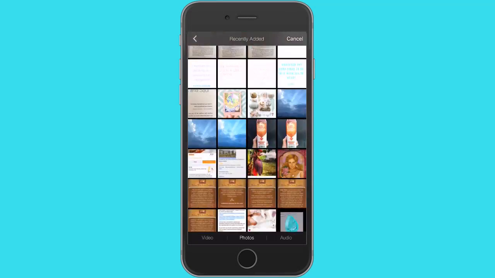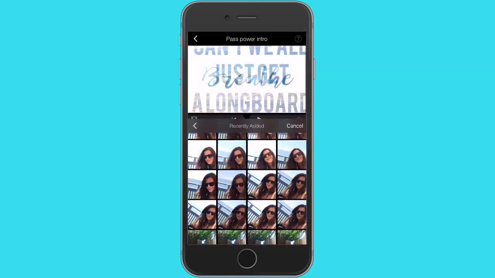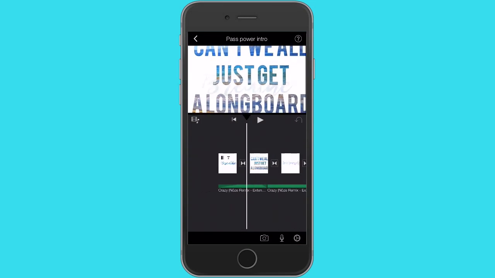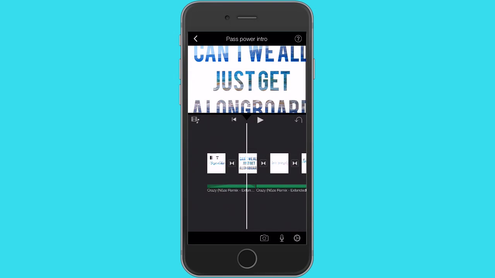Can we all just get a longboard? It's not in there. Oh wait, is it? Here it is. Yay. Can we all just get a longboard? So I just love this. I've been surfing all week. I've been really stoked. So, right, this is an image. This is not a film.